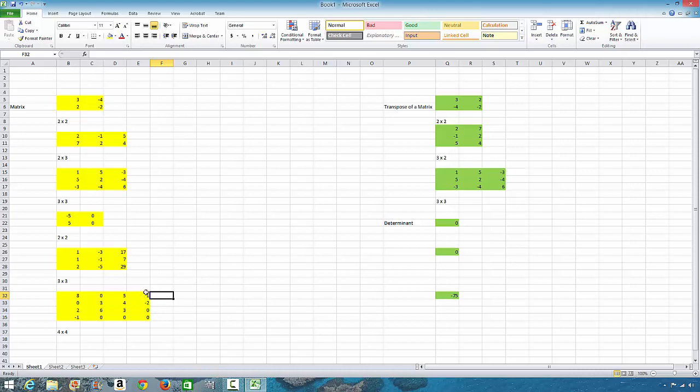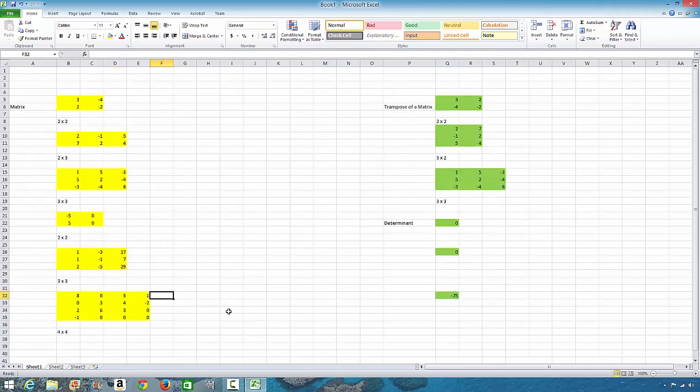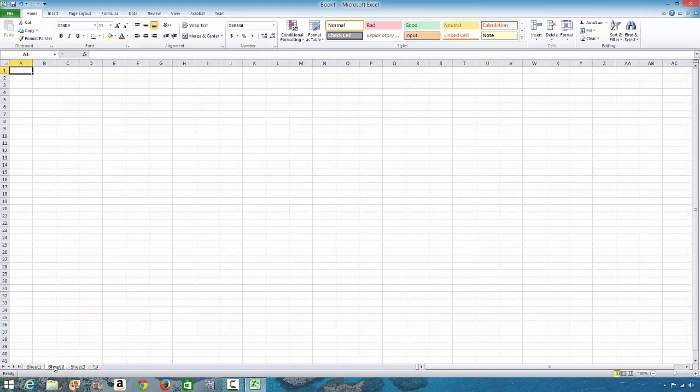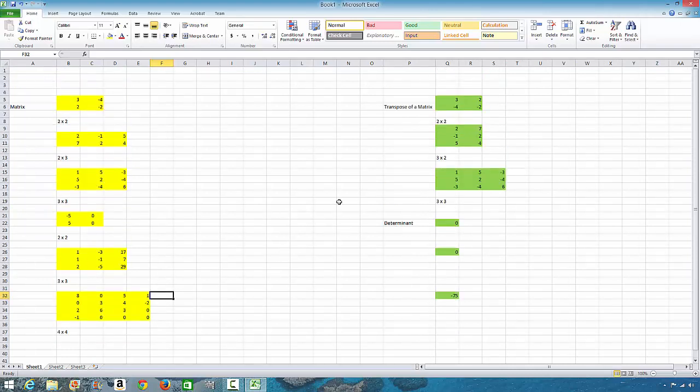Now, the next thing we will do is find the inverse. This is sheet 1. You could go to sheet 2, or if you want, we could have used sheet 1 for transpose, sheet 2 for determinant, and sheet 3 for inverse. It does not matter. Whatever you want to do with Excel. And if you want, you can beautify this more.